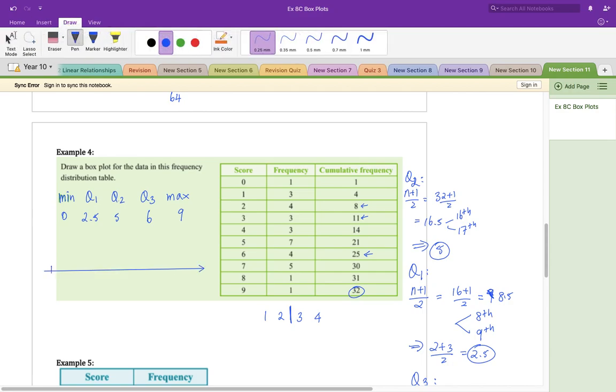So starting from 0, let's just go up by 1. Alright, so 0, 2.5, 5, 6, and 9. So connect them. This is your box plot.